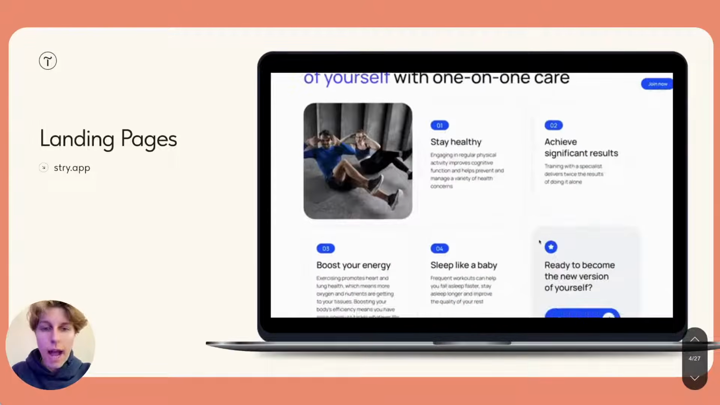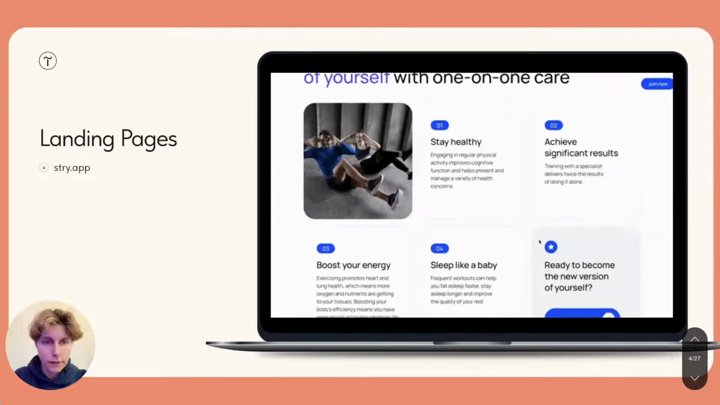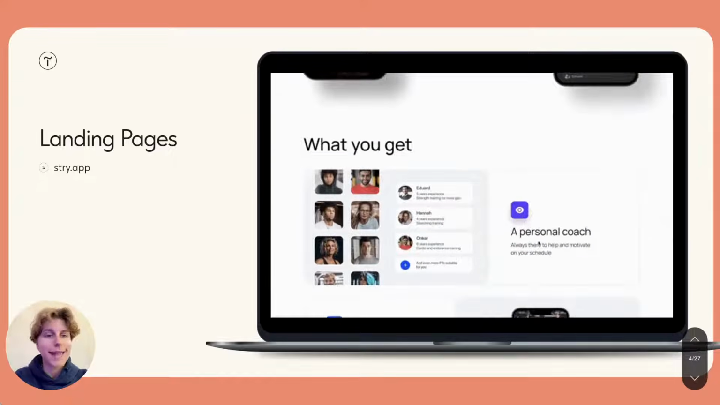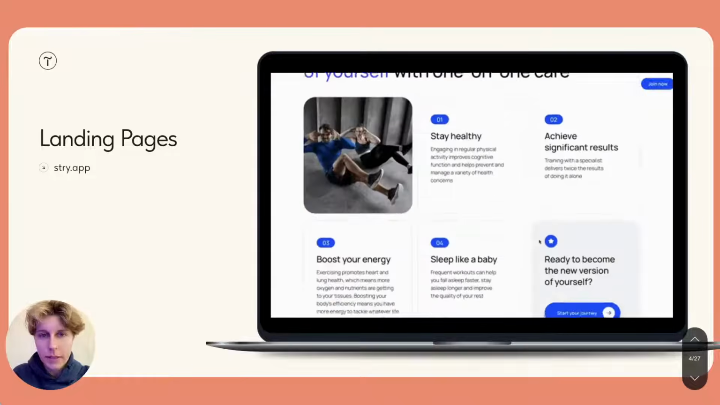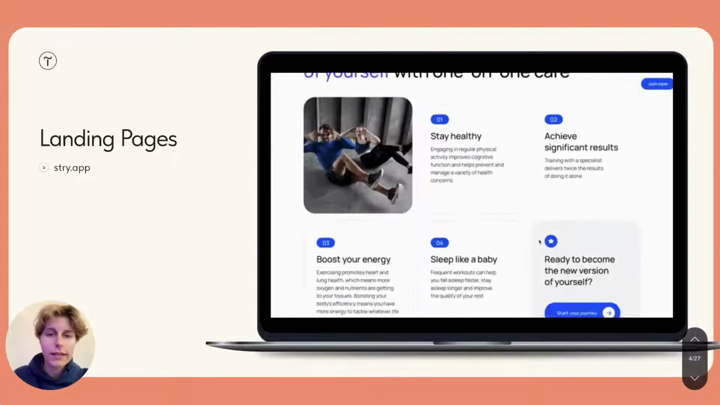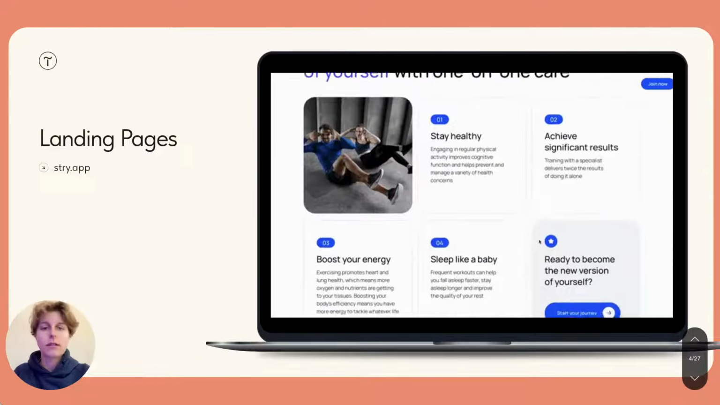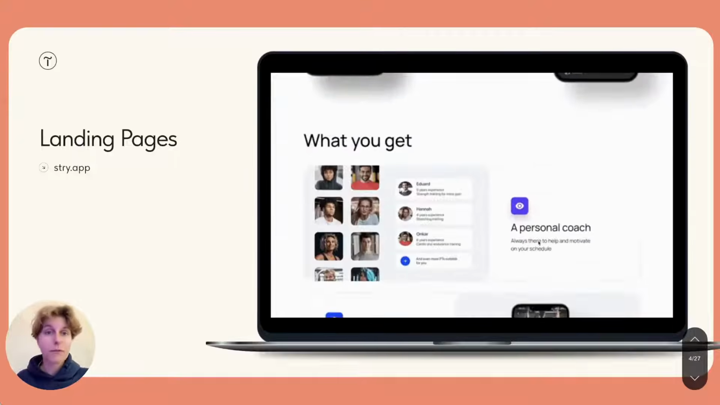And now let's see what kinds of pages are usually created on Tilda. So what people build on Tilda. First of all, landing pages. So what is a landing page? It's a one-page website with a call to action usually. What is a call to action? Well, it's a button or a section which invites the visitor to perform a certain action.